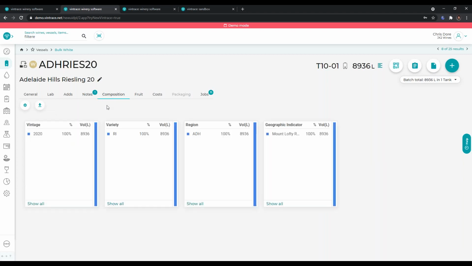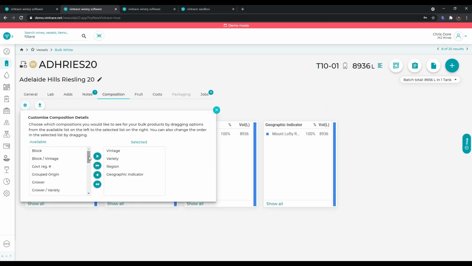Our composition tab here, so we've got our default options of the vintage, variety, and then regions or AVAs of that particular batch. You can click the gear icon again, and there's different options. So if you've got block detail that you want to see, or you want it broken down a different way, there's sustainable certificates and that kind of stuff that you can have set up. If you need to view that, just drag it over again and take a look at that information.